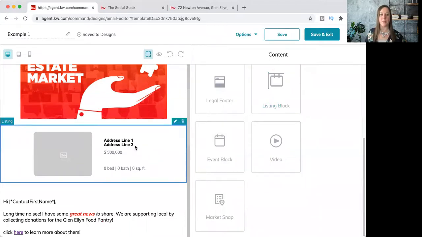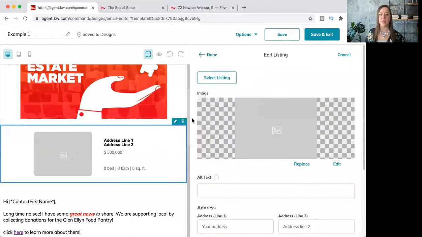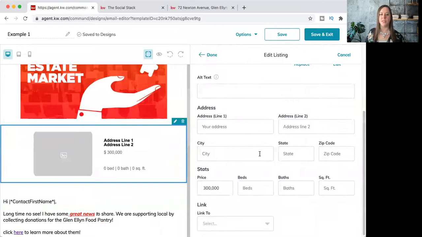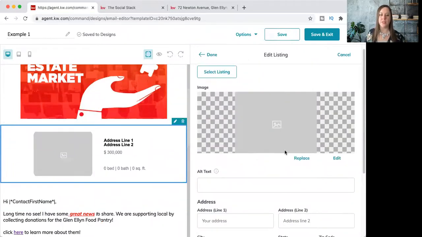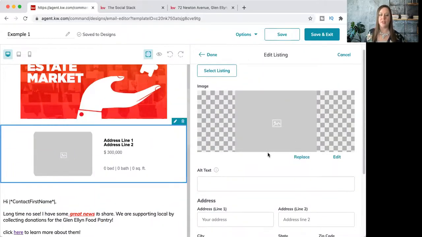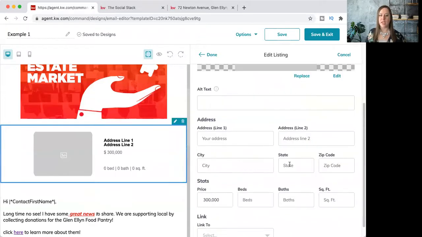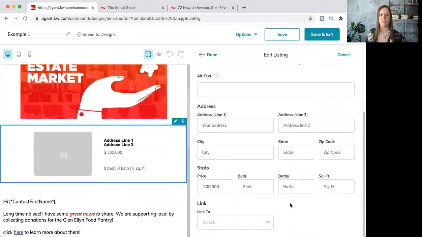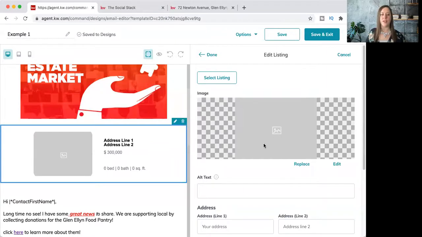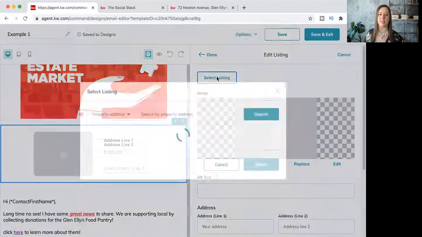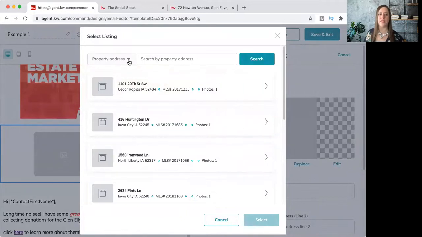If I go ahead and click on that block and hit my pencil, it will open up some options for me. What I can do manually is load in an image individually, type in my address and my property information, and more. However, if you are already live, you can go ahead and hit this select listing button. You can see on the left-hand side, we've got a little drop down. We can search by property address, MLS number, or KWLS ID.